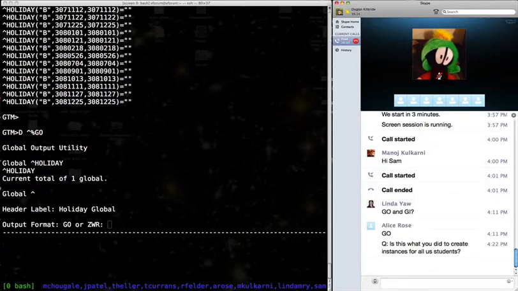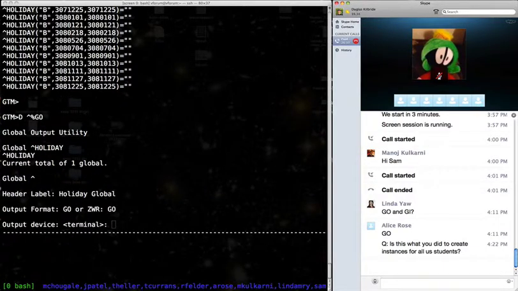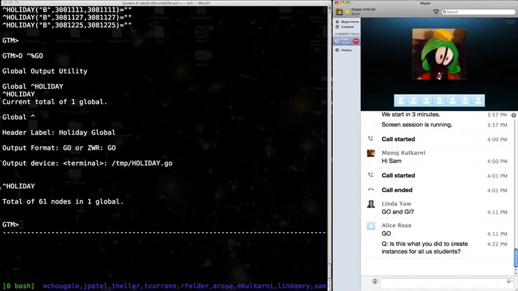Okay, this is important, guys. Cache does not read ZWR files. They're extremely easy to read if you write your own custom reader, but Cache by default does not read ZWR. So in order to make this work with Cache, although we don't have a Cache to test with, we're going to type %GO, and then it's going to ask you what the output device is. Again, we're going to do temp holiday, and we're going to put the extension .go. All right, that was easy.